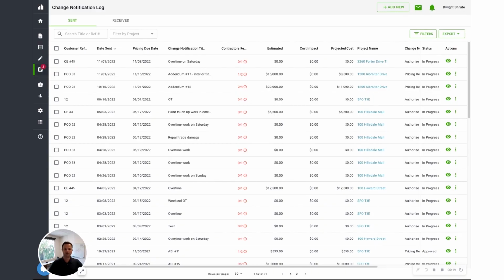But what you can also do from change notifications is authorize T&M work. So if you want them to work on Saturday, you simply create a change notification, mark it authorize T&M work, and it creates a T&M tag shared between you and your trade partner that they're going to fill out through our system and go through the signature process and ultimately link it back to a change order request.